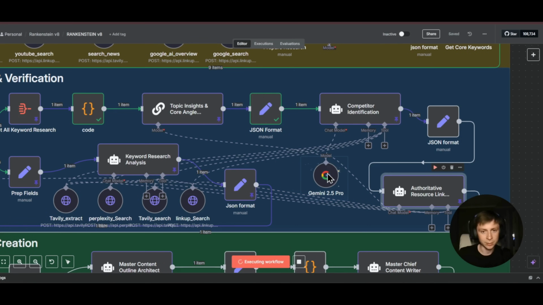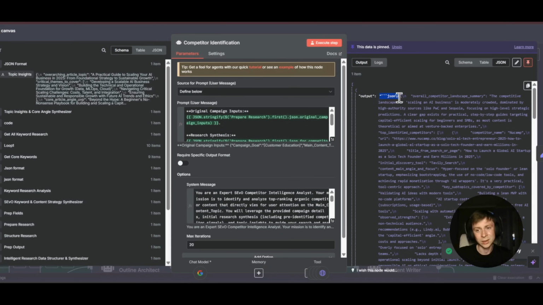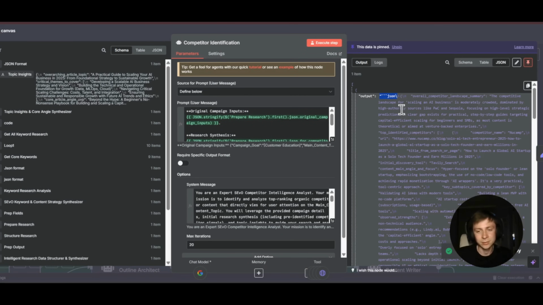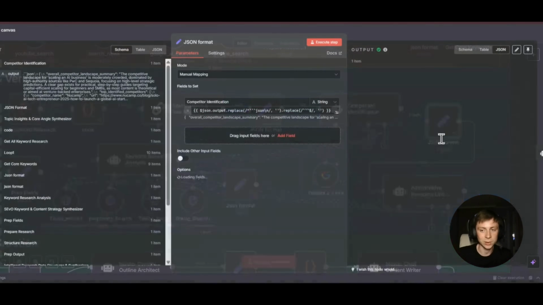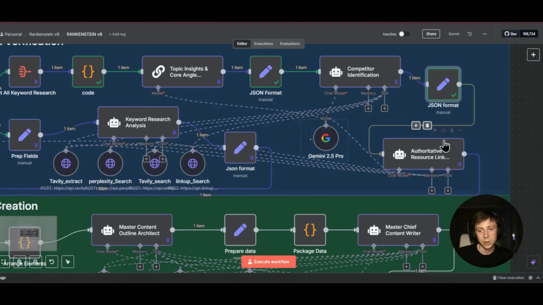Moving forward, by the way, just for information, these nodes right here are just in JSON format, because as you can see here, the output always contains this JSON formatting, I don't know why. So on this one, I'm just filtering those symbols, which is JSON. So moving forward, we have the authoritative resource link finder.